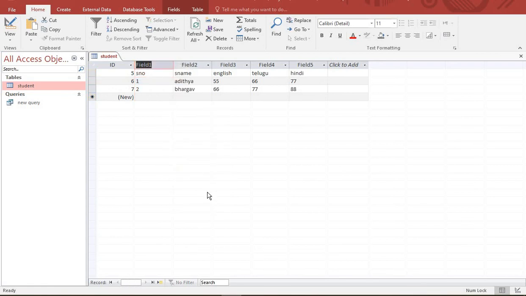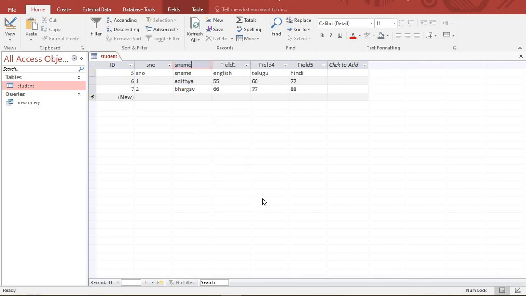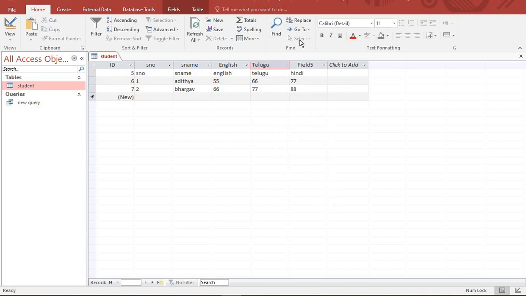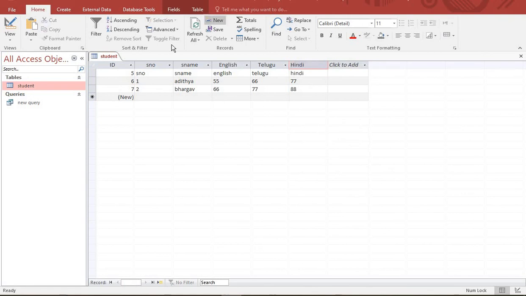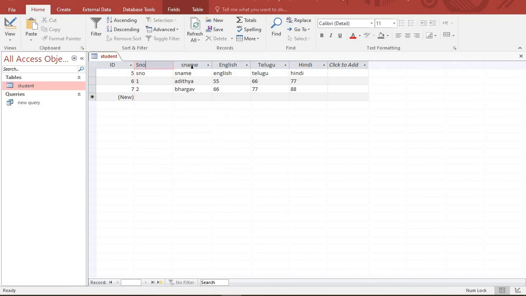You can change that name here also, and after that student name, then name, and after that English, and after that Telugu, and after that Hindi. Like this way you may change student number, student name, or any other fields. See here, these are the fields.